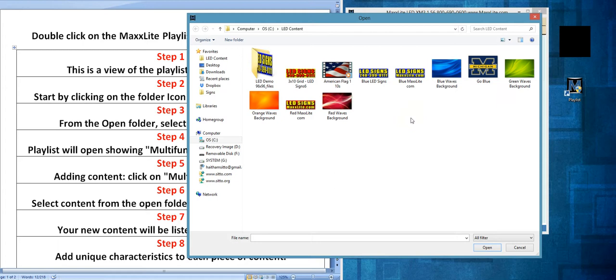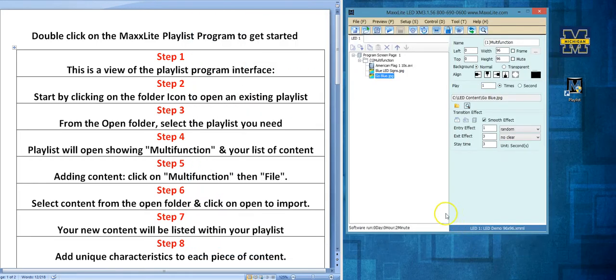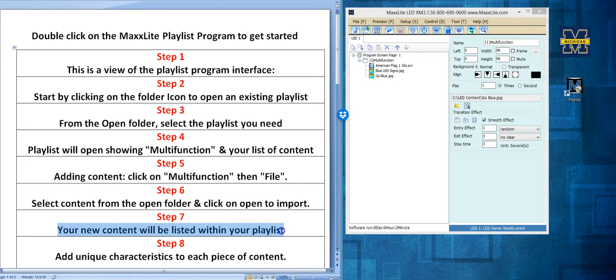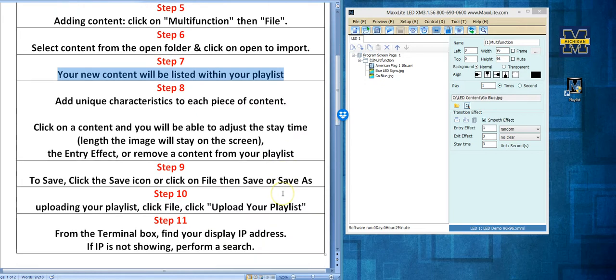So we want to add some other information. Since I'm a U of M fan, we'll click on the Go Blue symbol here and we'll click on Open. And that brings it into your playlist. So now we have the American flag, blue LED signs, and Go Blue. And that was step number 7. Okay, we'll scroll up here.